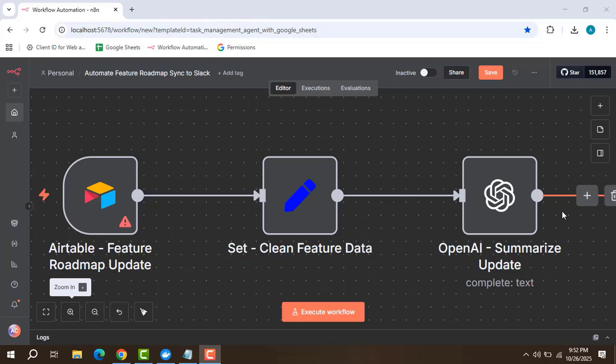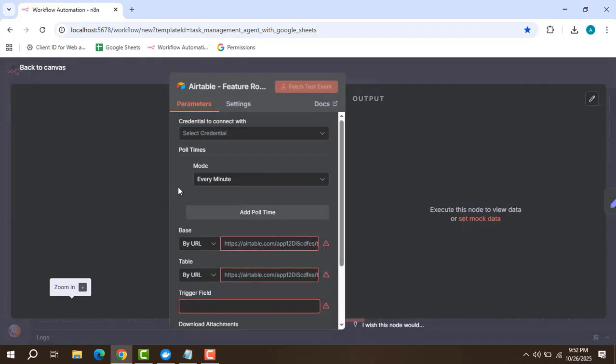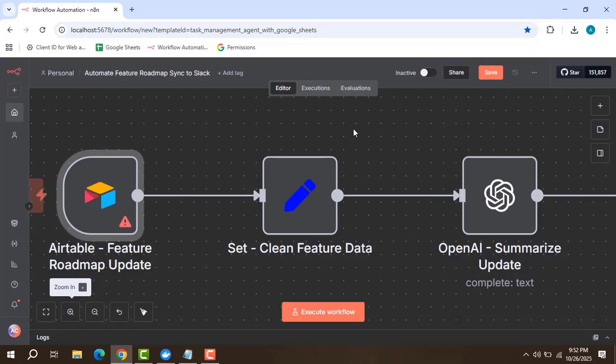Step 1. Trigger the workflow when a roadmap item changes. Add an Airtable trigger node and name it Feature Roadmap Update. The mode will be every minute. Set it to trigger when a record is updated, for example, when the status, priority, or ETA column changes. Choose your base and table, for example, product roadmap. Each time your roadmap entry is updated, n8n will wake up instantly.